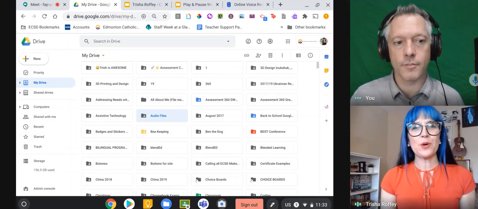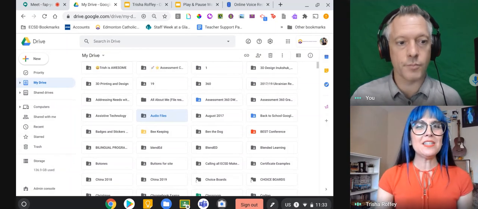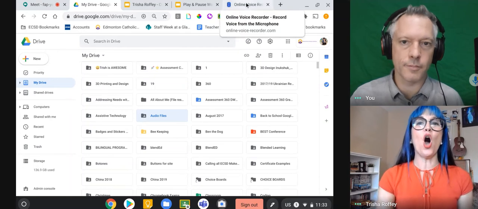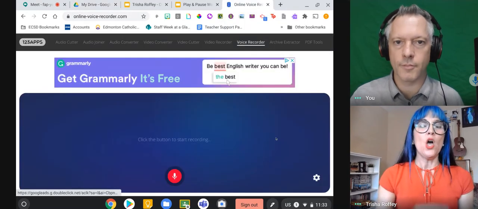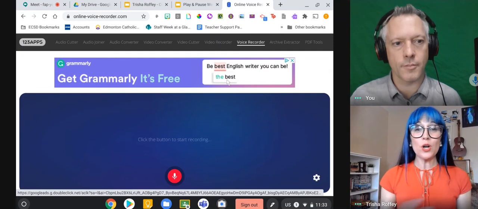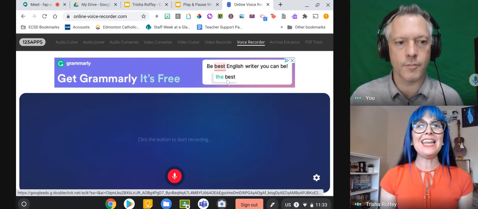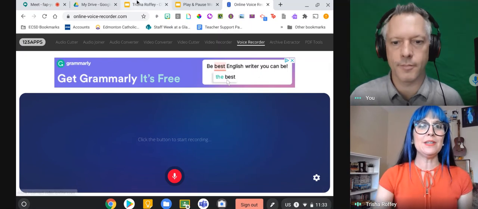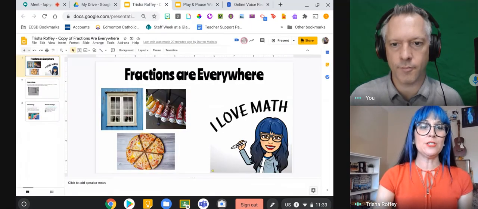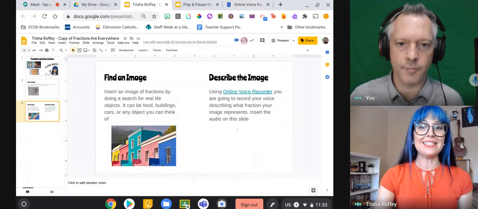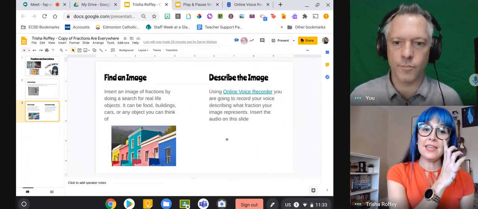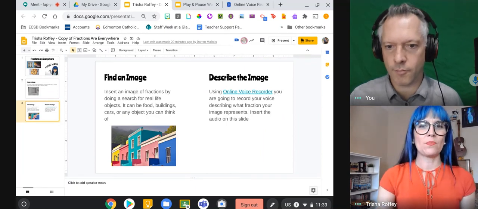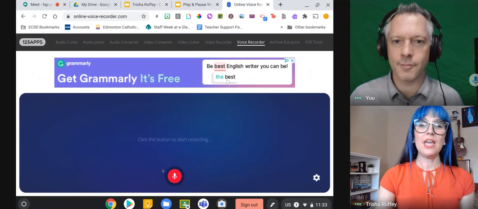The next place we're going to take you, and don't worry, we have this link for you on our play and pause slides, is online voice recorder. We love this recorder because it works on Chromebooks and we can save any of our audio files straight to our drive. Now, I'm using this to describe the fractions that I see in Darren's image. I can see that 2/5 of my fractions are pink. So I'm going to come on over here and I'm going to record it.